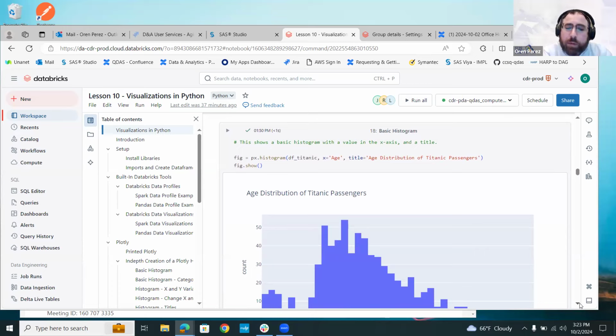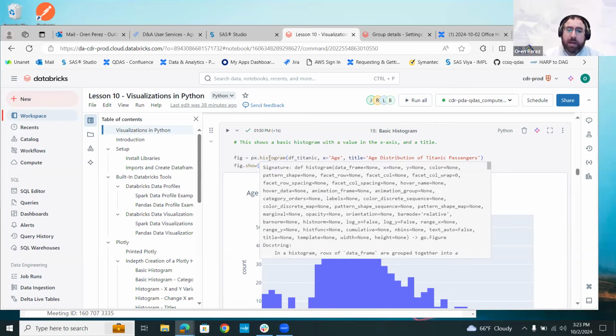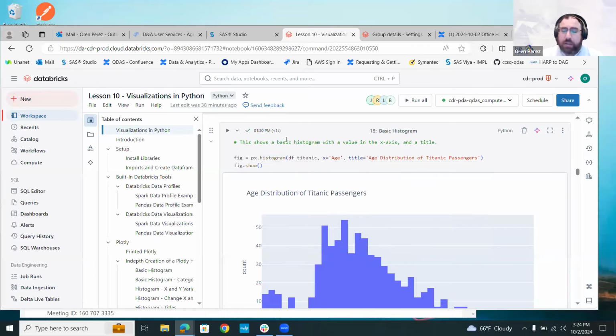Okay, so the first one, this is just a basic histogram. So the first thing we're doing is we are defining a figure. We're using the PX, that is that Plotly Express module, and we're using the histogram command. And you can see again, there's a whole bunch of things here that tell you things that you can possibly update or edit. We're not going to touch on all of them. We are going to touch on a lot.